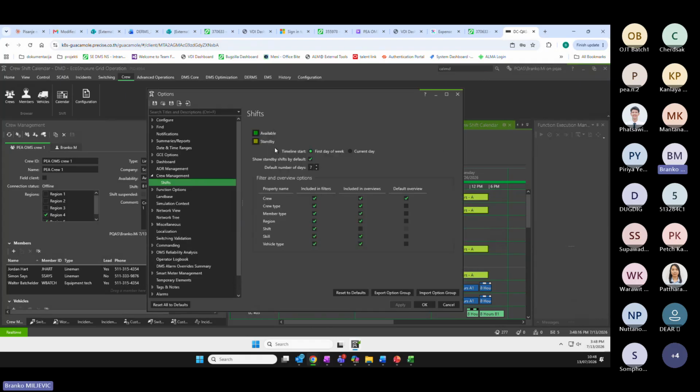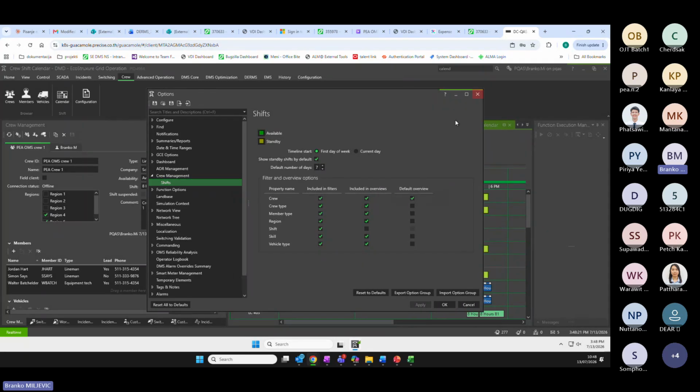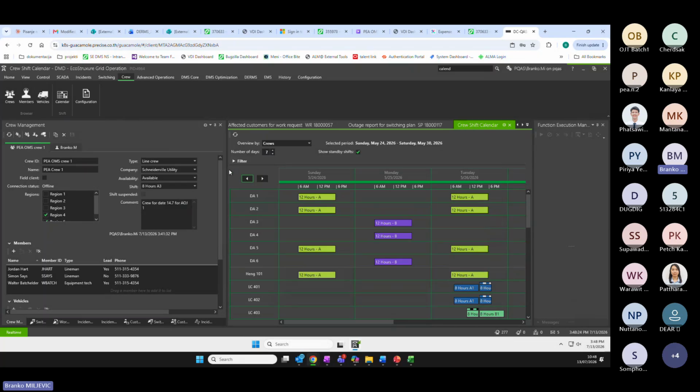Just create the PEA OMS crew team one, right? And how to assign them which time or which shift. I mean, could you show me? So this is shift.